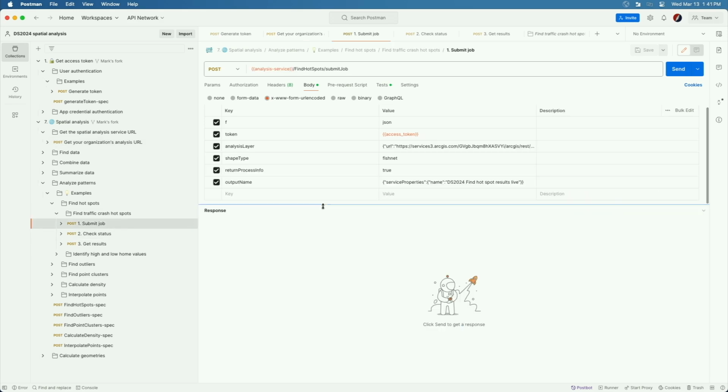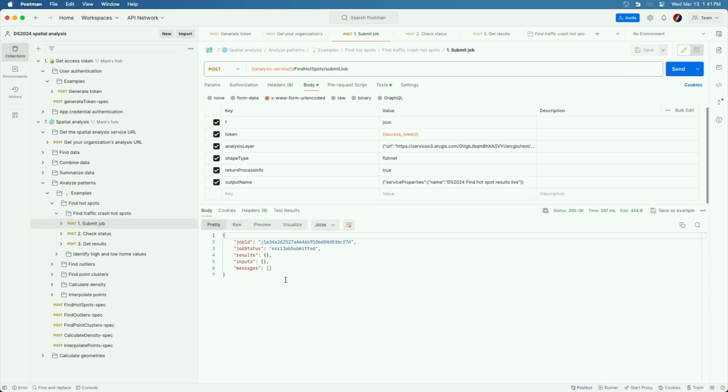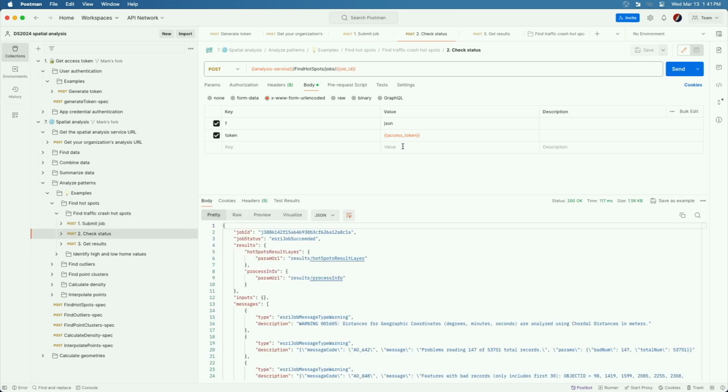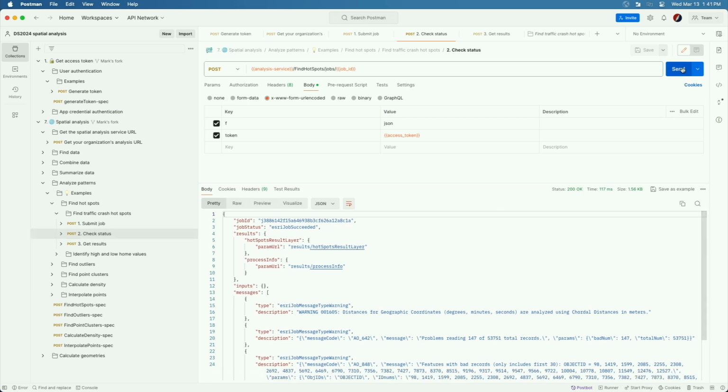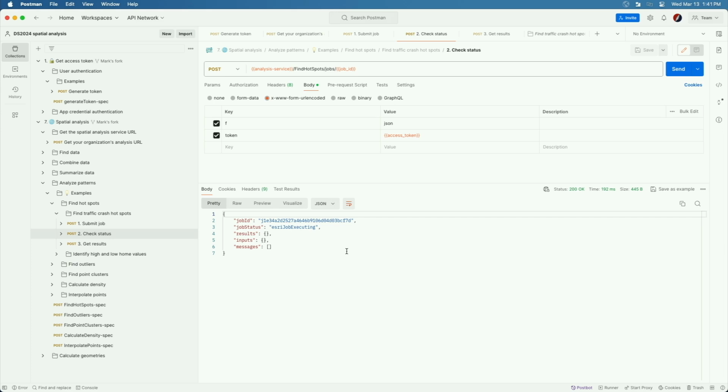And once I have that, then I can do the submit job, right? Make sure we've got a token. Our analysis URL looks good, right? We get that job ID back. And now we can start checking the status of that job. So unless you're using an API, you have to check the status yourself. So he'll have to keep clicking that button. Pinging this guy until he's done.